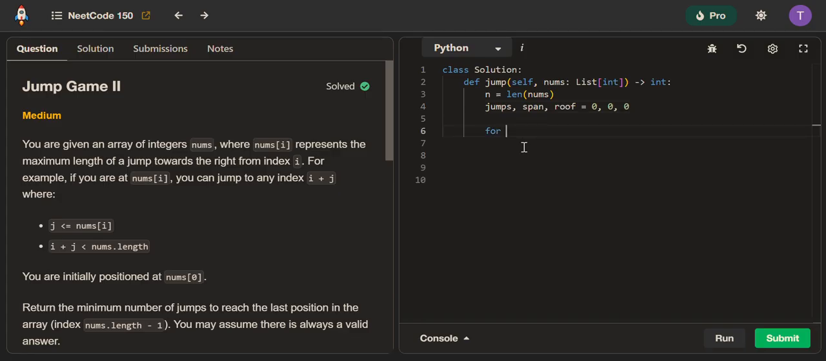And now I will go for every single value. So I'll say for i in the range of n minus 1. The reason I don't want to include the last index is because the goal is actually to reach the last index. It is not to go any further to the right of that last index. So if we reach that last index, whatever the value is, we completed the problem. It is not necessary to know what its value is, or to even deal with it. So that's why I'm saying n minus 1.